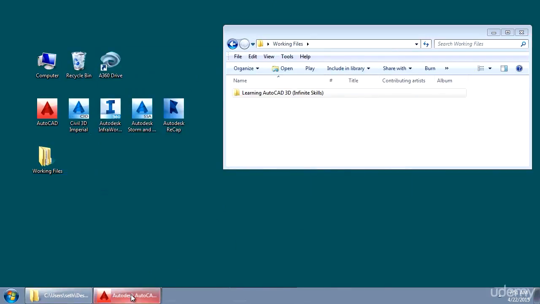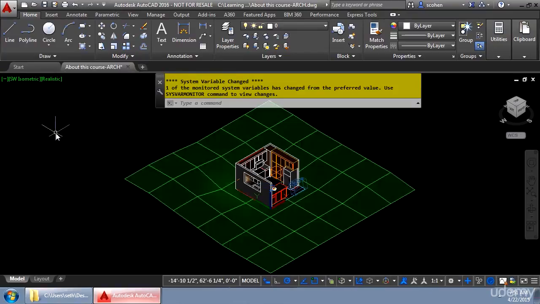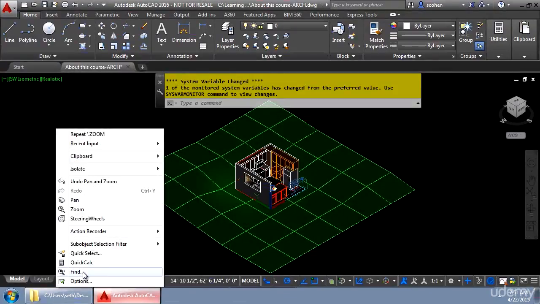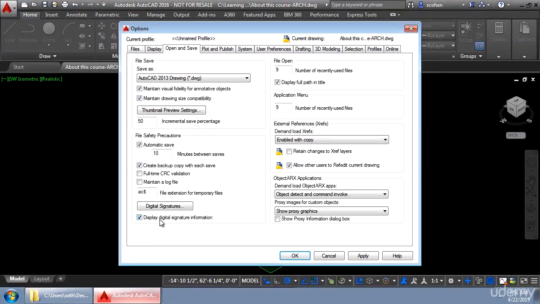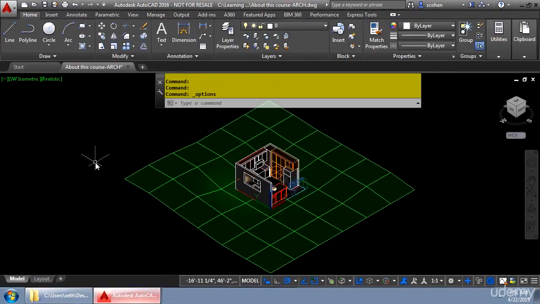I am using the standard out-of-the-box AutoCAD profile. If I right-click in space and go to Options, you'll see that I'm using the unnamed profile right here. One of the things that I would like to also show you is a little tip that you can use when opening files. So let's open a file.